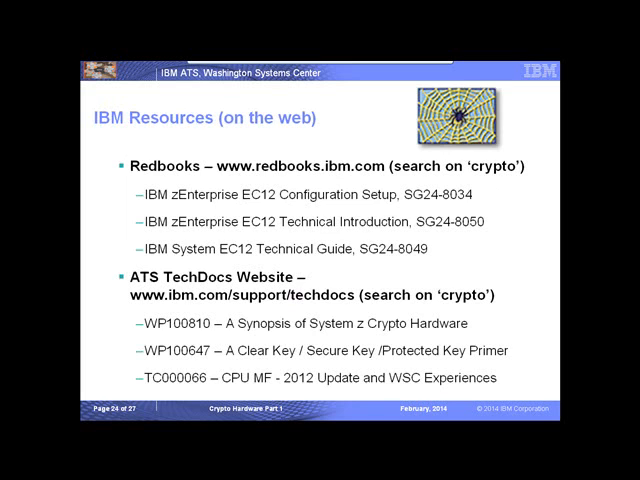So with that, I'm going to wrap things up. I think all of these tech docs were in the presentation last month. However, the last bullet on there, TC000066, is the reference material that John Berg has on that new CPU measurement facility. He goes through the process of configuring it and getting things set up so that you can collect that data. So I would refer you to that tech doc.